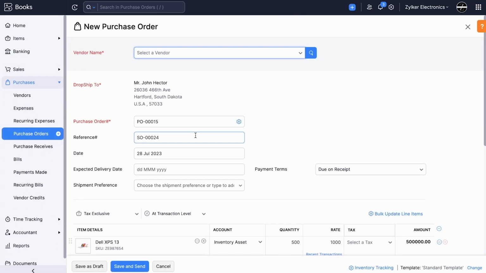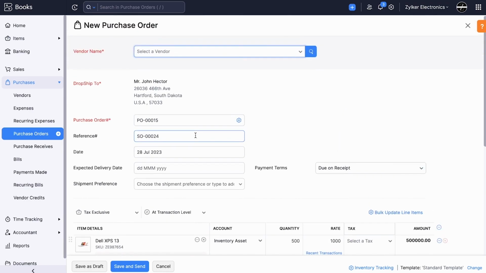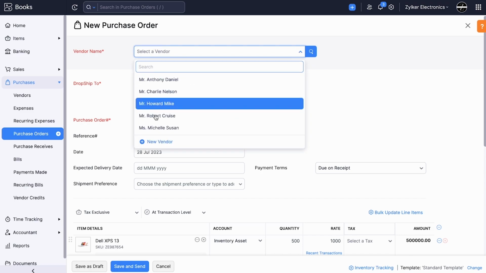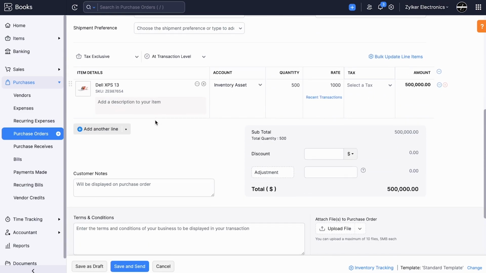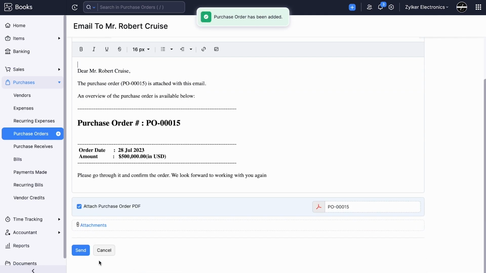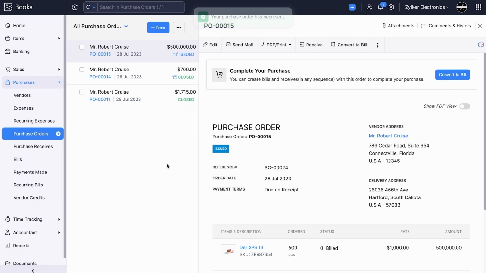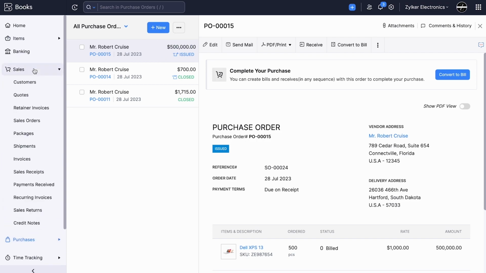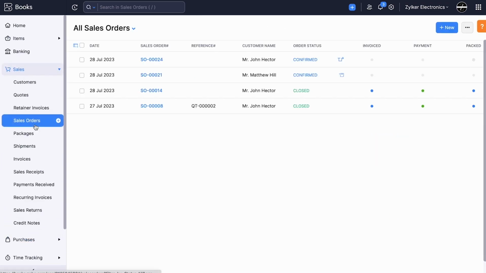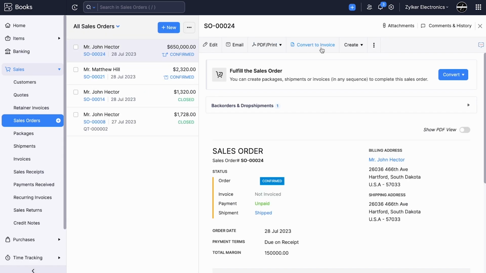Now, a purchase order is generated to the vendor with the delivery location as per the address of the customer. Select the vendor name, check the details once and hit save and send. You can check this icon which indicates that the purchase order has been marked for drop shipment. You can create an invoice for the sales order and record the payment from the customer.